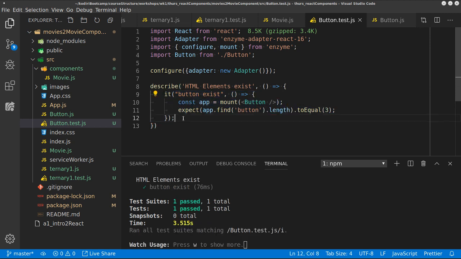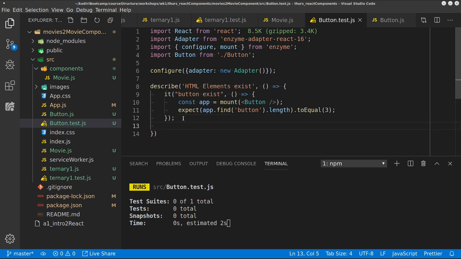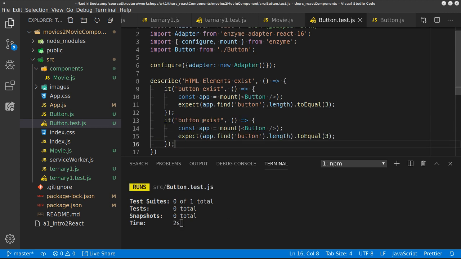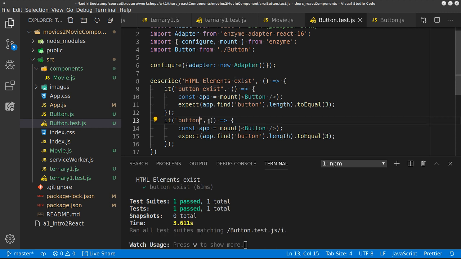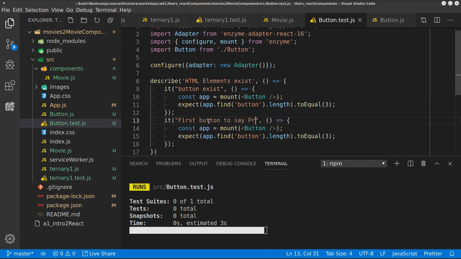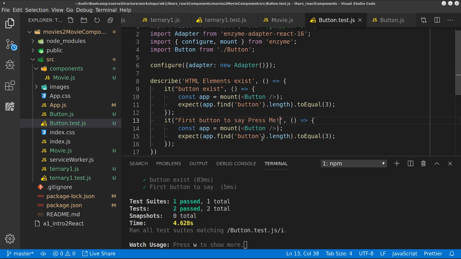We've got 3 buttons, and now we want the first button. I shouldn't write first like that, should I? First button. To say, what does it say? Press me. Press me, and let's have an exclamation mark as well, just to be fussy. How am I going to test that button, or the text inside of that button?